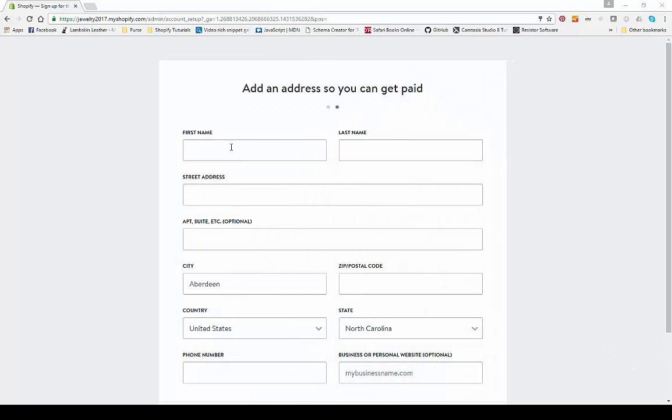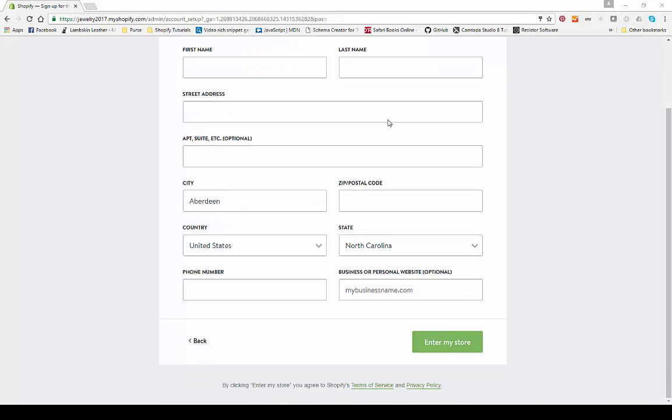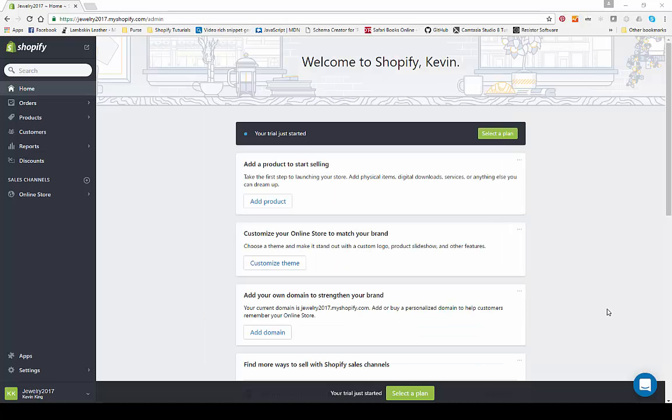You want to make sure you put in accurate information here, because this is what goes into your admin. So just fill out your name, address, phone number, and any other pertinent information, and then click enter your store. Once you enter the store, you'll be on a trial plan. You can select a plan if you like right down here at the bottom. This is your admin for Shopify, and this is where you are going to set up your website.